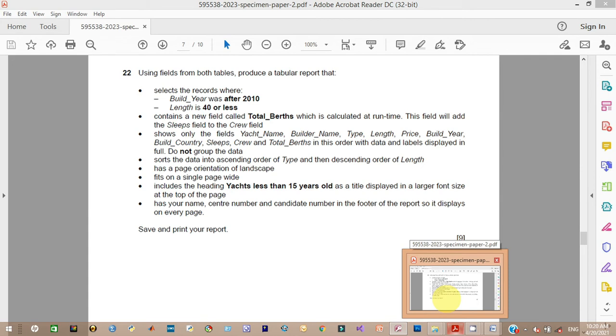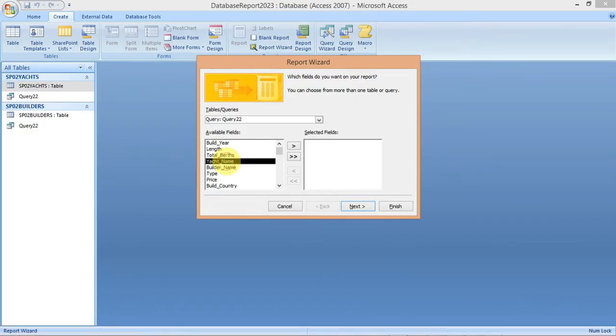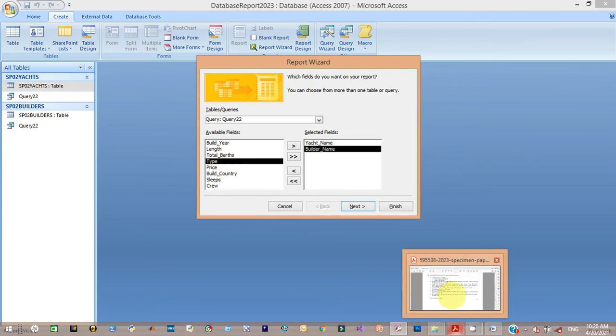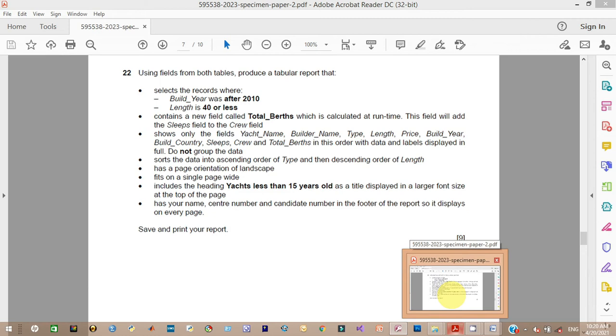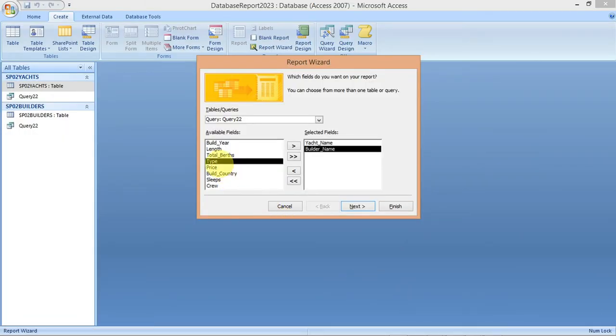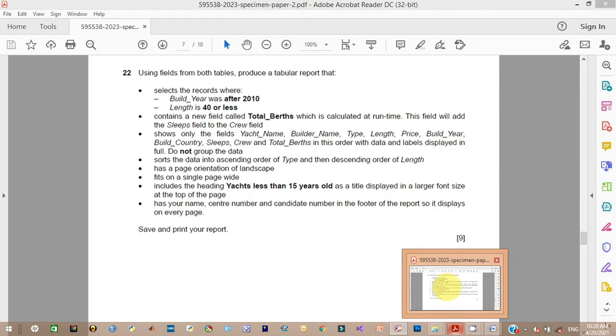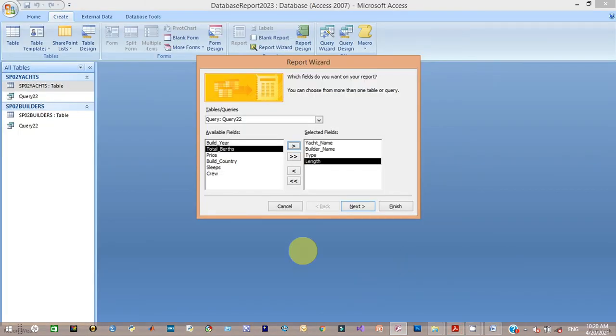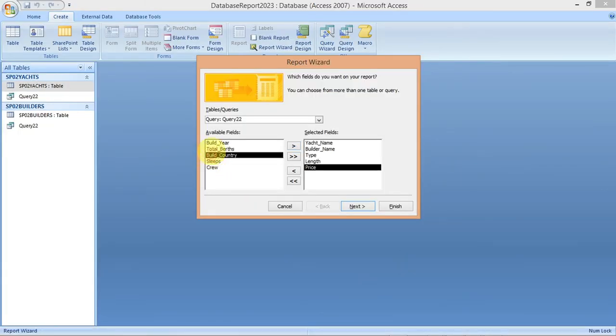Yat name, builder name, type name. Builder name is actually builder name. So what do I have in there? Yat name, builder name, type, length. You can double click or just add like that. Length, price, build year.